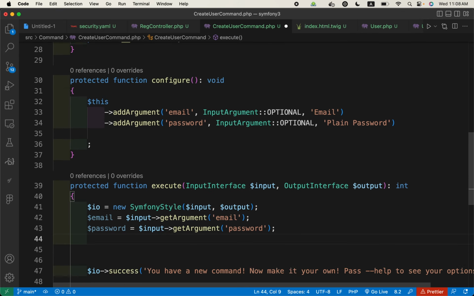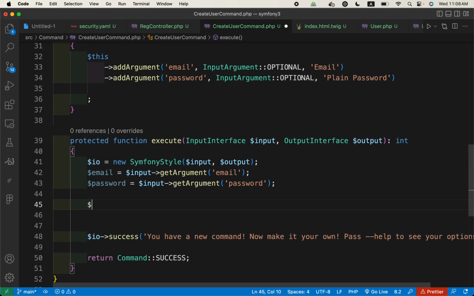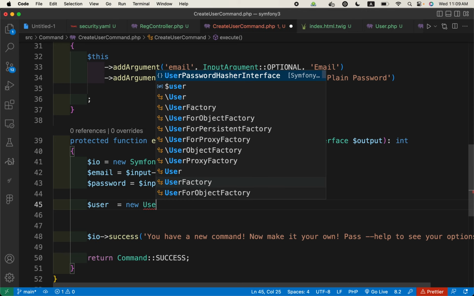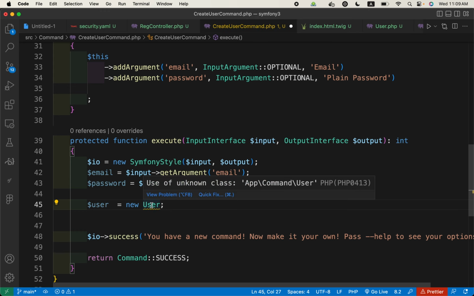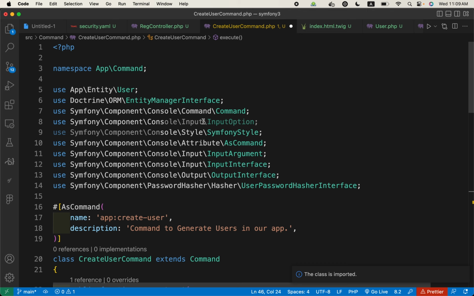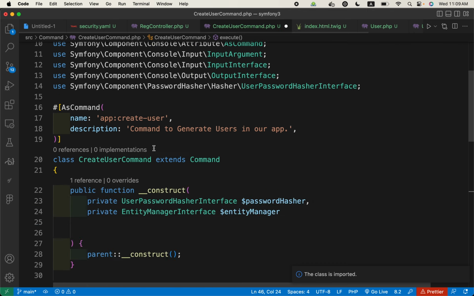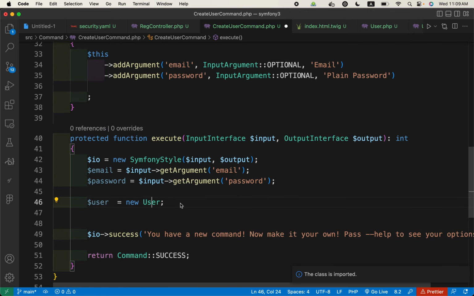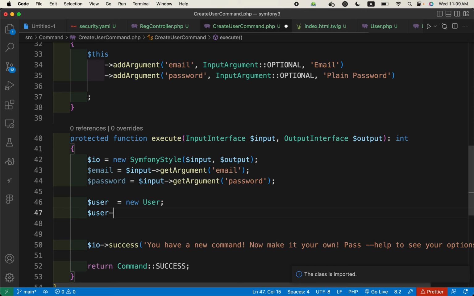And one more thing, we will create a new user, and this is the doctor entity. We need to import it as well. So app entity user has been created. Now we need to set the email upon this user. Set email, and this is going to be this email which is provided in the command.